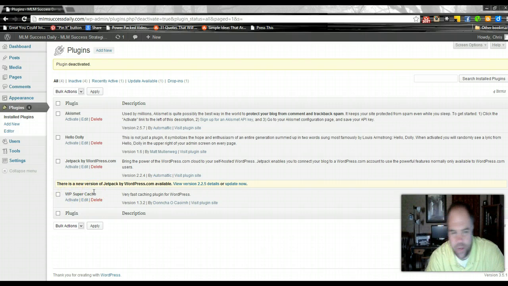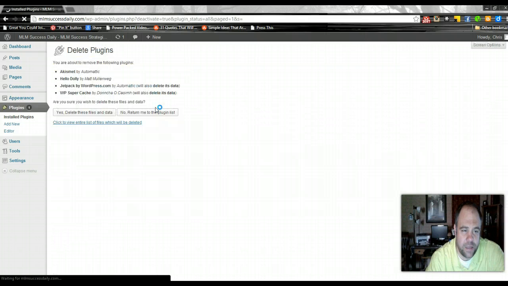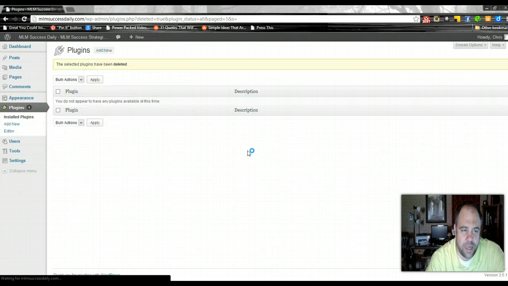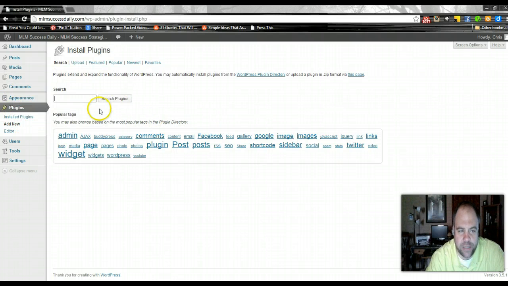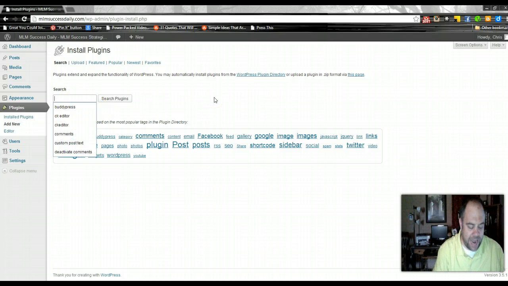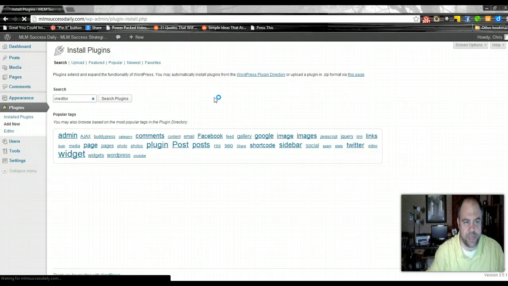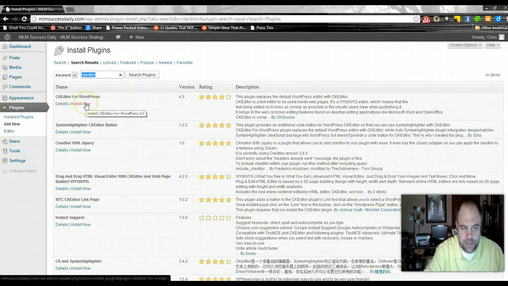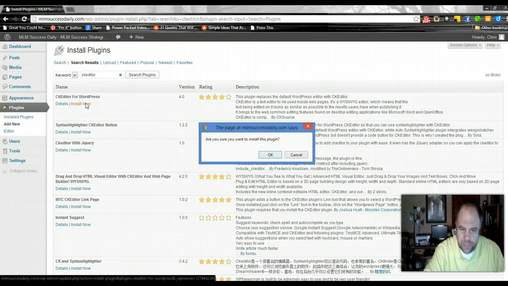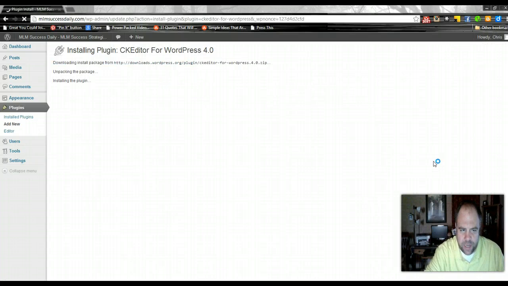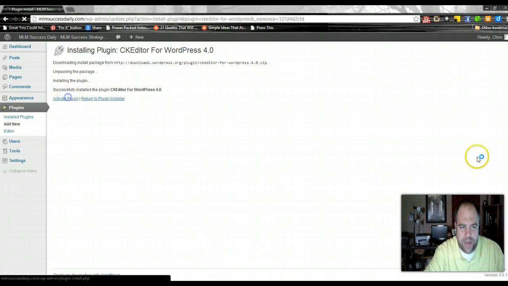So we're going to go ahead and delete that, by selecting all of these plugins, delete, and apply. Once we've done that, we want to add a couple of additional plugins. One of the plugins I like to have is CK Editor, which is going to add a cool text editor that has a lot more features than the default WordPress one. We're going to activate it.